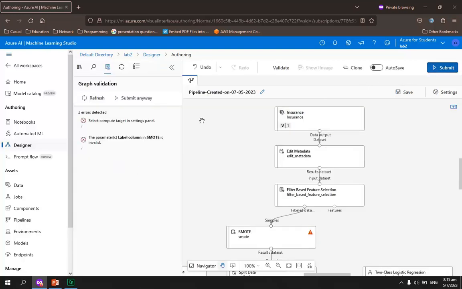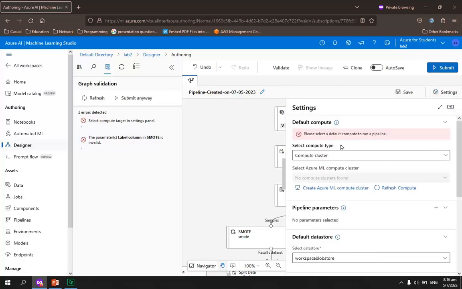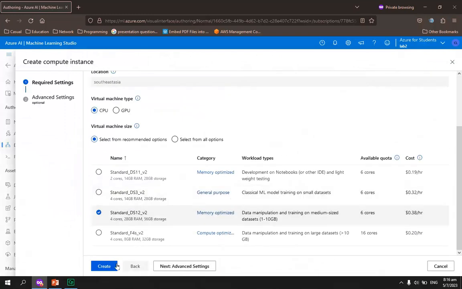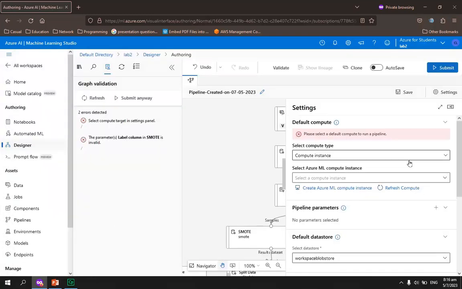Click on submit. You can see that when clicking on submit, there's an error because we haven't created our compute resource. So click on settings, select compute instances, create Azure ML compute instances. You can leave everything as default. Create. Let's wait a while for it to be created. It has been successfully created, or provisioned.